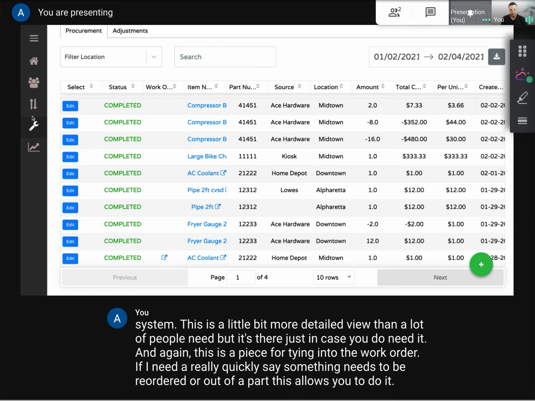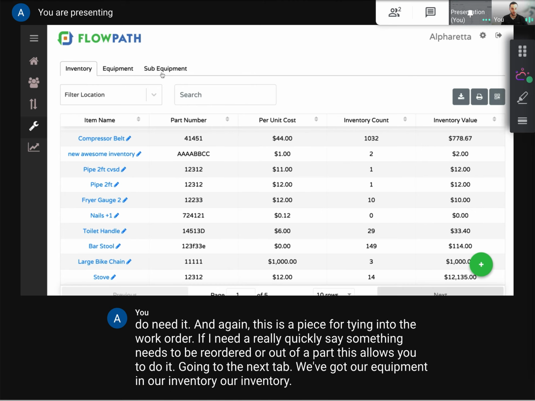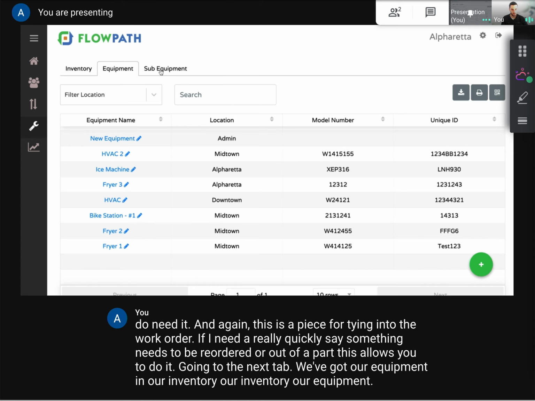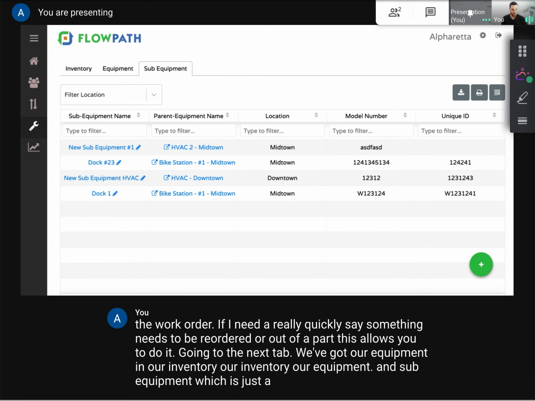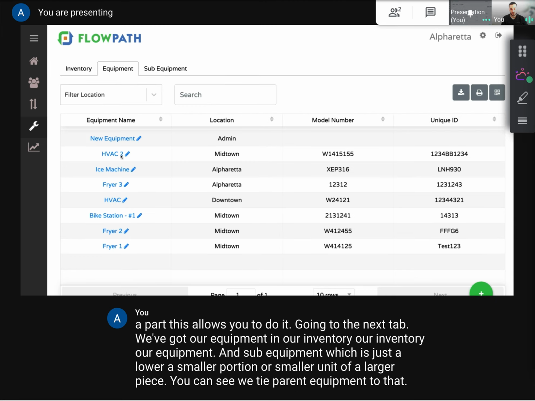Going to the next tab, we've got our equipment and our inventory. Our inventory, our equipment, and sub-equipment, which is just a smaller portion or a smaller unit of a larger piece. You can see we tie parent equipment to that. They're all functionally the same views.